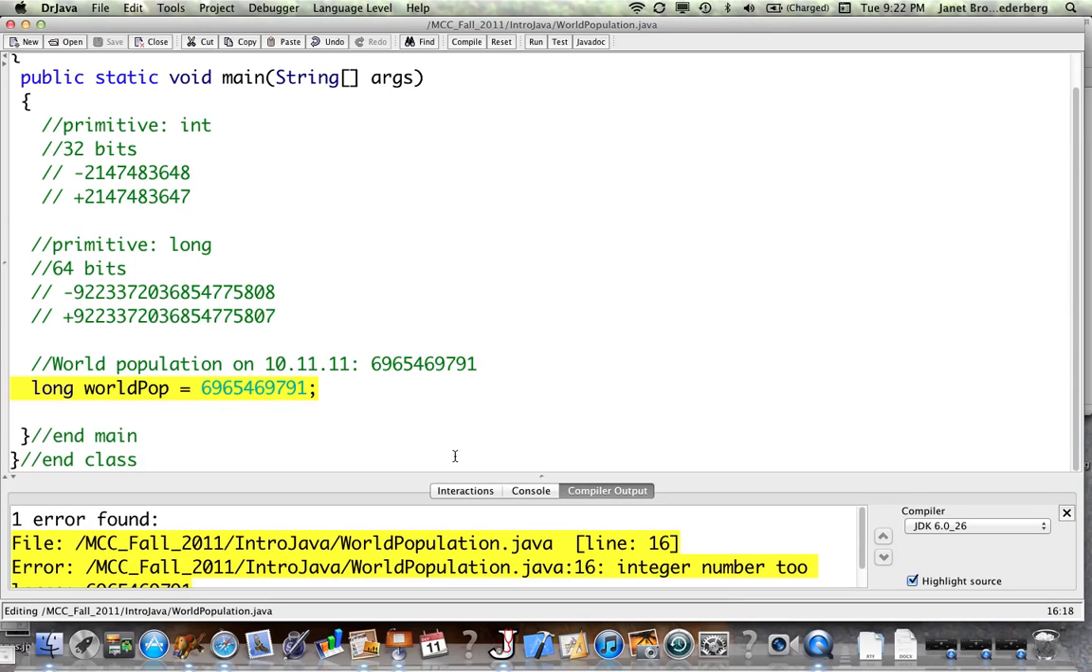I know that this number right here, 6.9 billion, is within the range of what should fit in a long space. Here's the issue. In the Java programming language, all integer literals, and that number is an integer literal, are treated as 32-bit integer values unless the compiler is told otherwise. So this integer literal is being treated as a 32-bit int literal. That means it won't fit into that space. This number is too big to fit into 32 bits.